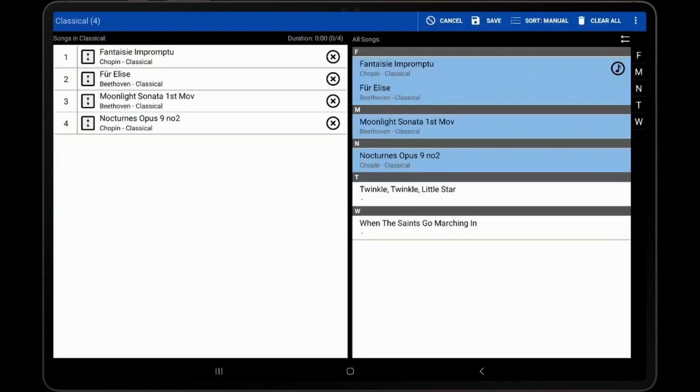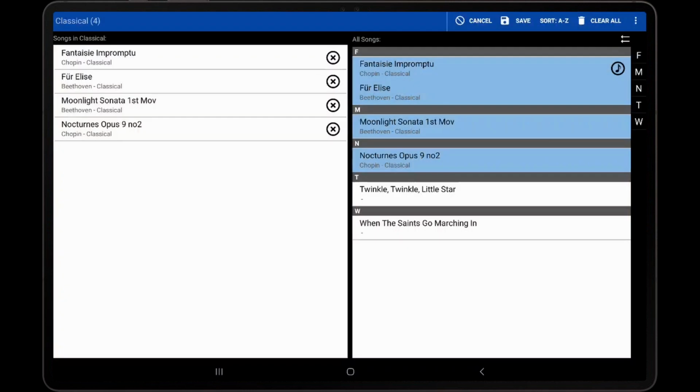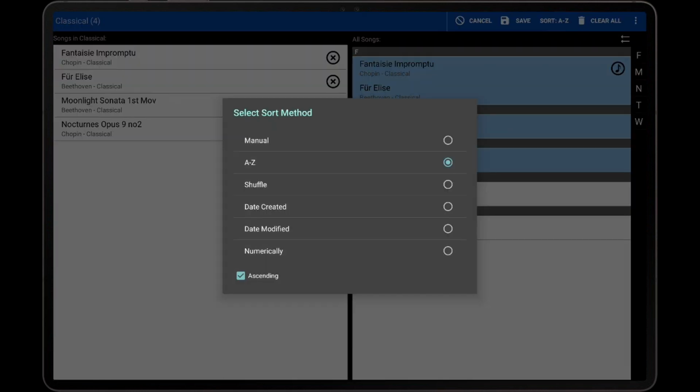When editing a group, the sort order determines how songs are ordered in the list. The current sort order is displayed in the action bar at the top of the screen and is set to manual sort order by default when editing a set list. When editing other group types, entries are sorted alphabetically by default. Tap the sort order item in the action bar to display a list of supported sorting algorithms.